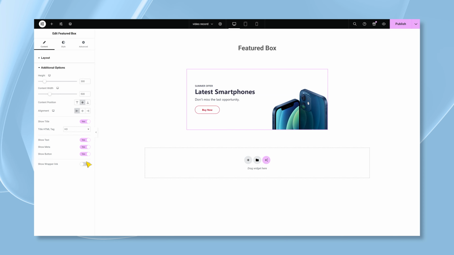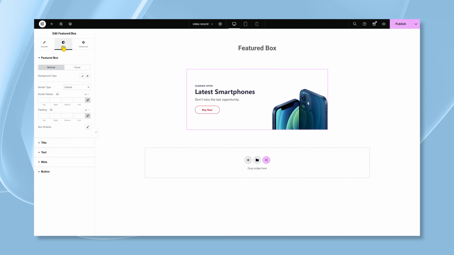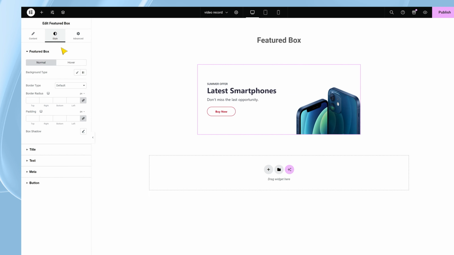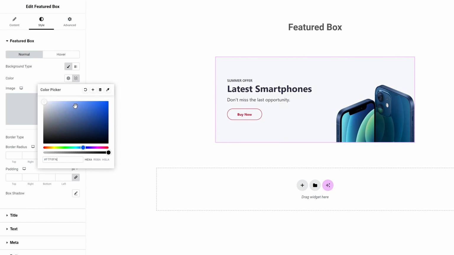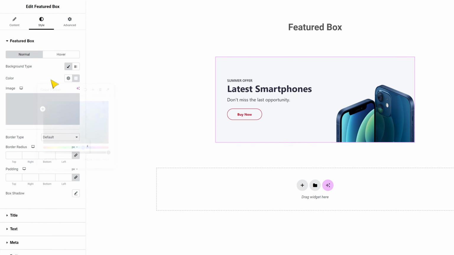Now, if you want to start customizing the appearance of the featured box, you have the Style tab waiting for you. The Style tab holds all the appearance style options to let you personalize your content to suit your branding. Here, under the Featured Box section, you can customize the colors, borders, and paddings of the whole featured box. So, if you want to have a different color for the box background, you can choose that from the background option. This option also allows image as the background, so you can set featured box background image here as well.